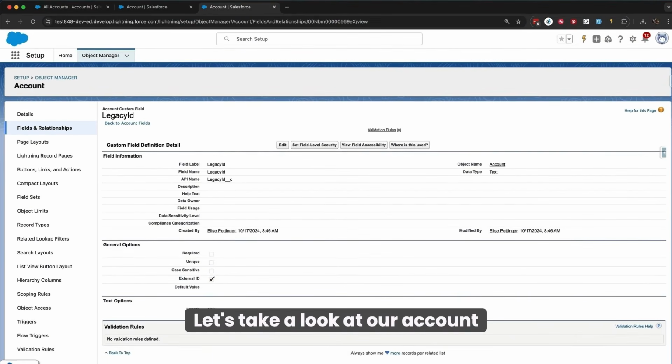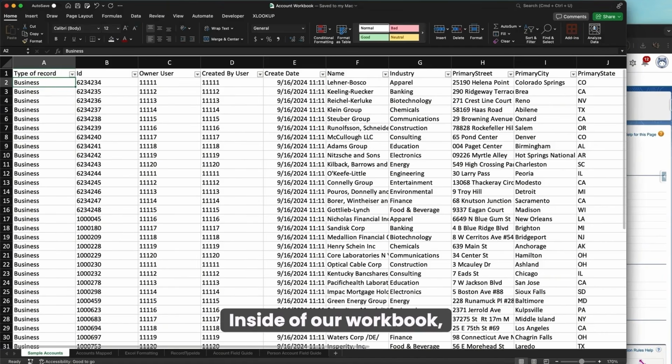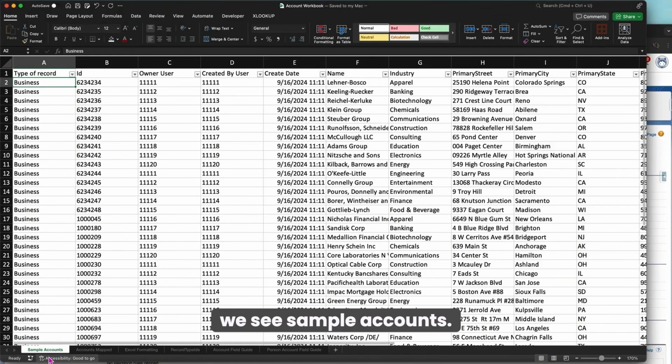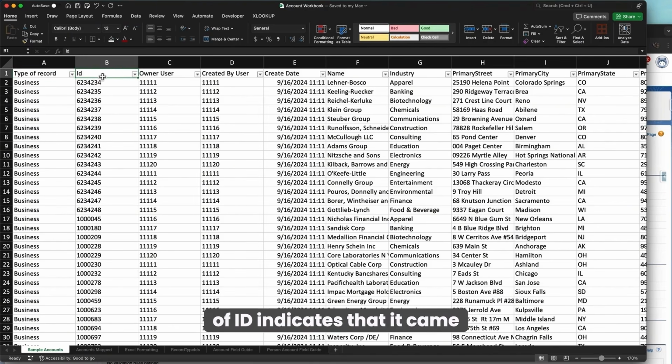Let's take a look at our account workbook. Inside of our workbook, on the very first tab, we see sample accounts. So this is meant to look and feel like an account file that you would receive from another database backup. The type of record that you see here we can use to either map to a pick list field, or in our case, we are using it to map to our record types. You can see the field header of ID indicates that it came from the other database, and that's the ID it had over there.